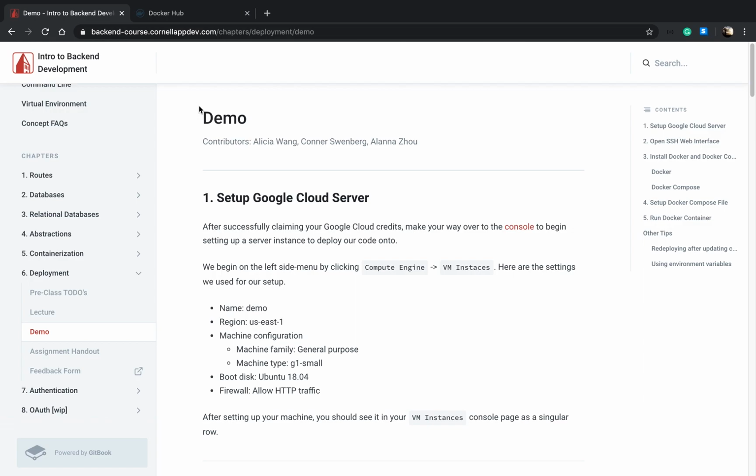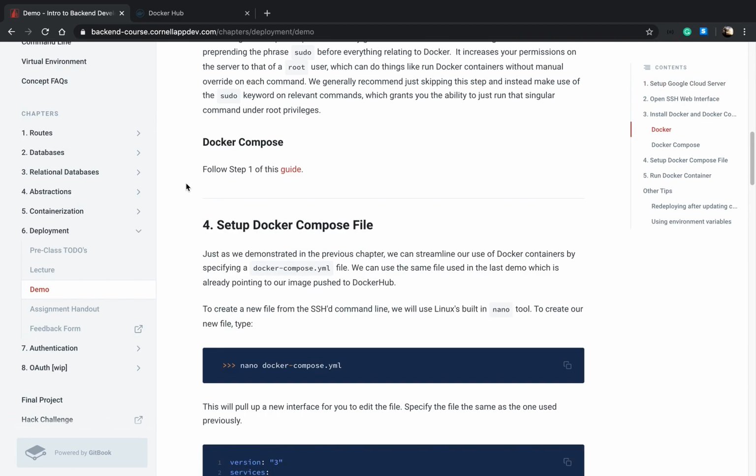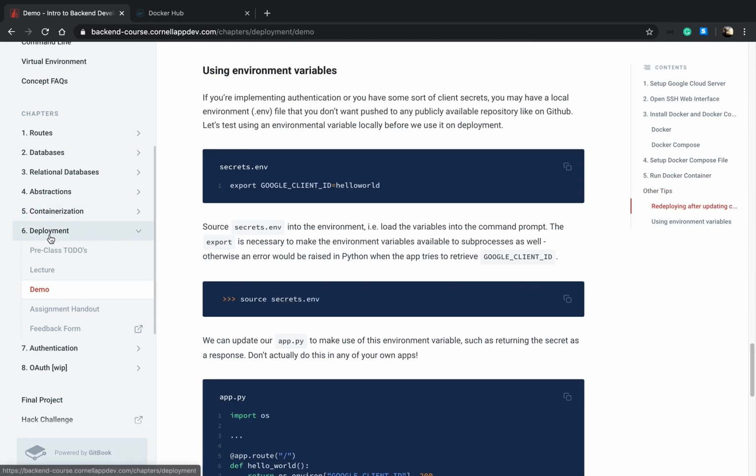Google Cloud Platform. Before last week, we covered containerization and how to take your application code and containerize it using Docker and then push it to Docker Hub. And then we'll carry on this week covering how to take our image that's on Docker Hub and actually bring it onto a real cloud server and run the container there on a publicly accessible IP address to truly network our application. So all of this I'll be covering tonight is covered in the demo section of this week's chapter on deployment in our Backend course textbook.